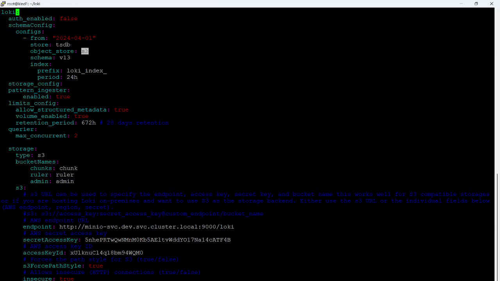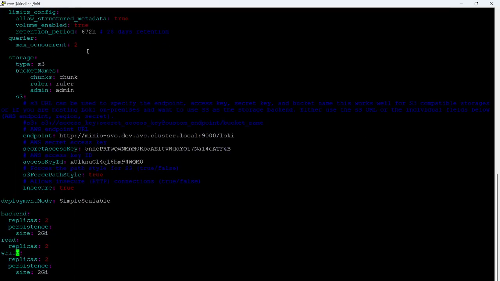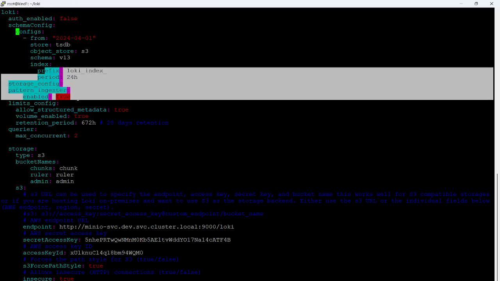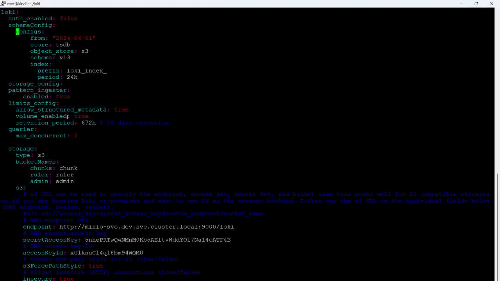Instead of using the file system you can use S3, because in our deployment we are using SimpleScalable. It is not monolithic, so Loki recommends that when you are using the deployment mode as SimpleScalable, you use object storage. So here we are going to use the object storage as S3, and all these things remain the same. No need to touch anything. The retention period is 21 days or something; based on that you can change this value.